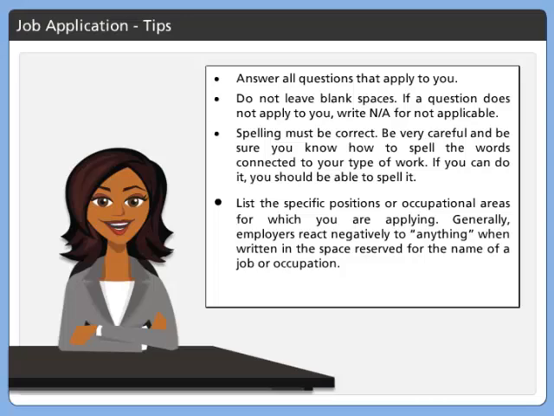List the specific position or occupational areas for which you are applying. Generally, employers react negatively to anything written in the space reserved for the name of a job or occupation.